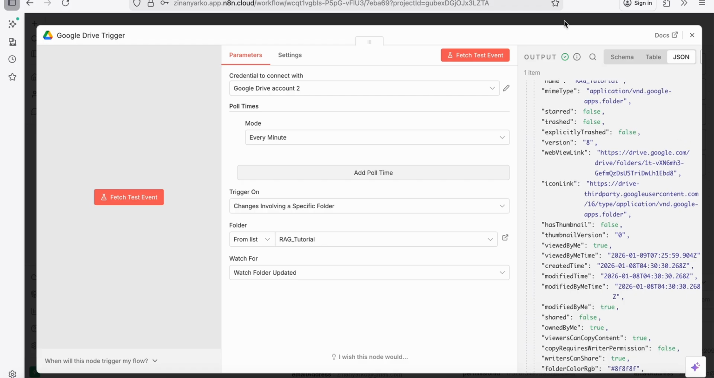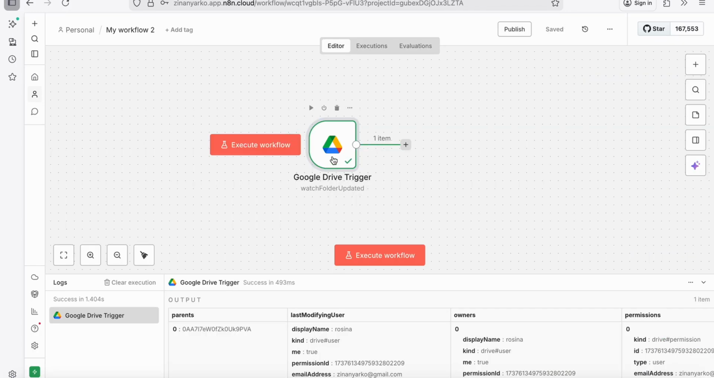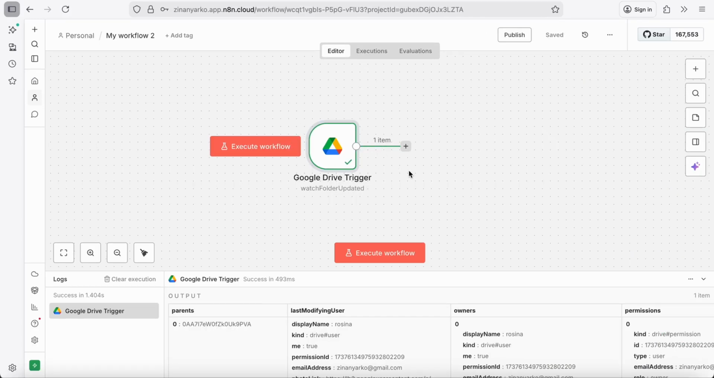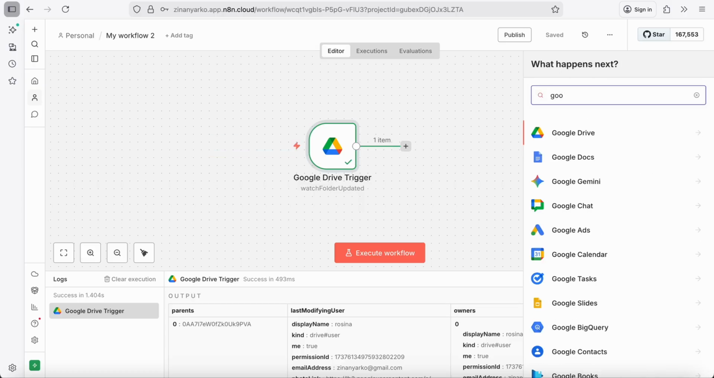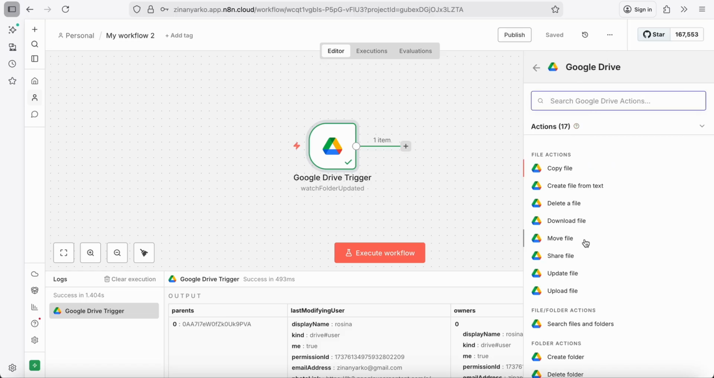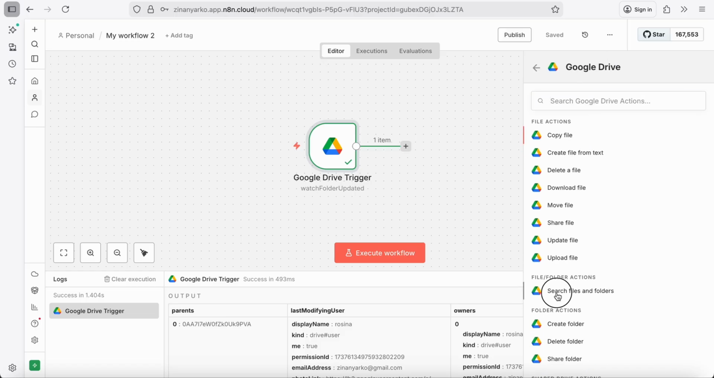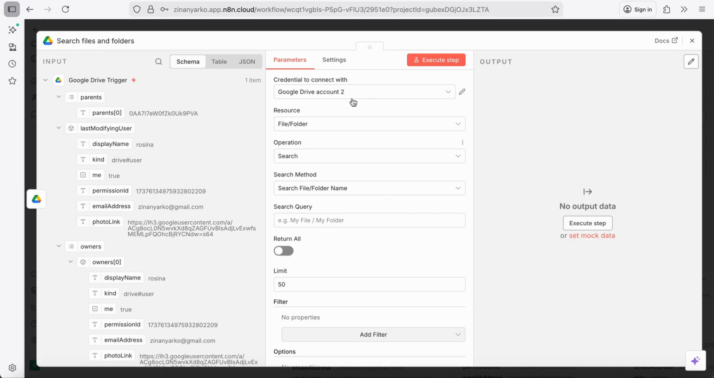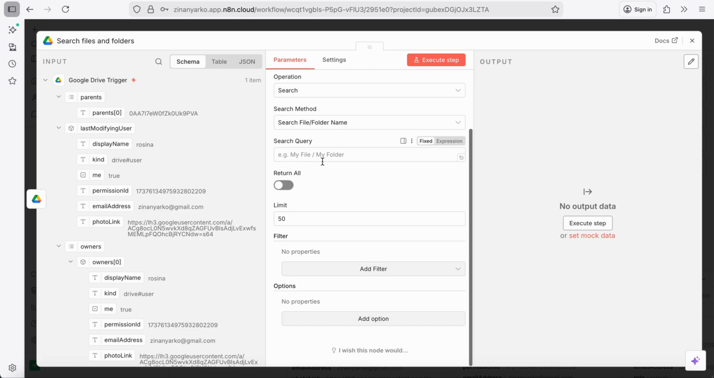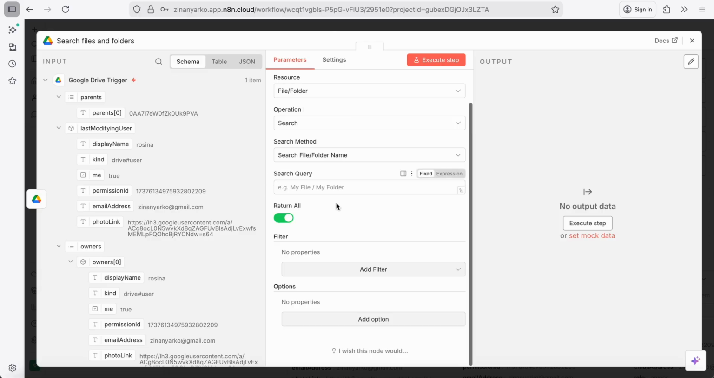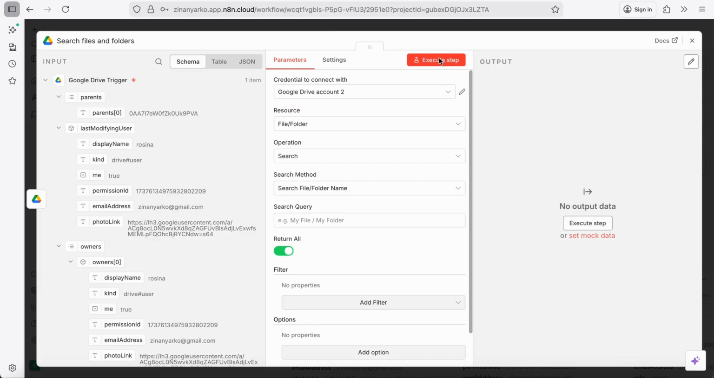Now that we have our folder, the next thing we have to do is to retrieve the files in our folder. So to do that, we are going to add another node for our Google Drive. This time we are going to search. So select the search files and folders. You can see here we have credentials. To connect to our Google Drive, we use the same one. We keep everything the same as you see here. And we return all. Okay, so we go ahead and we execute this step.